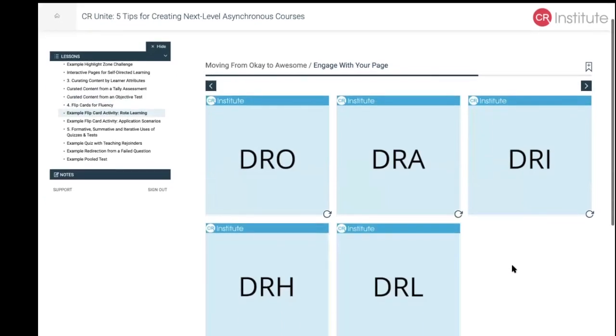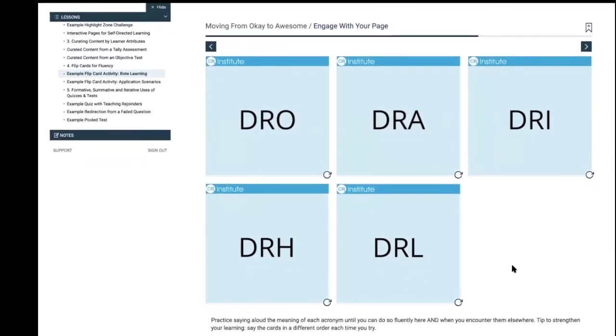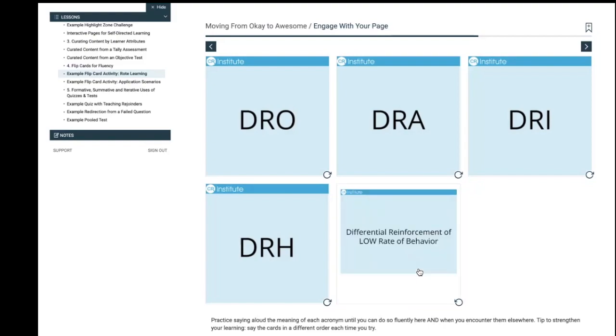Now, I would love it if we had the full functionality of creating SAFMEDS type flashcards, but we don't yet have that on our platform here. But we can get close with the instructions that we give the learner. So here we are saying, practice saying aloud the meaning of each acronym until you can do so fluently here and when you encounter them elsewhere. And a tip to strengthen your learning is to say the cards in a different order each time you try. So our learner can come back to this page as many times as they want and practice what each of these acronyms stand for.